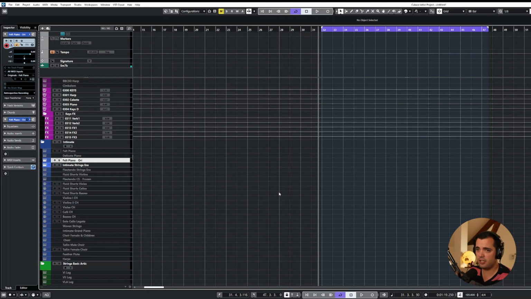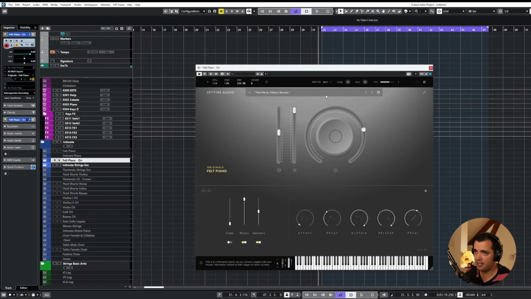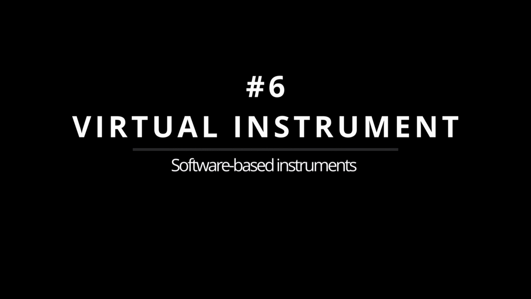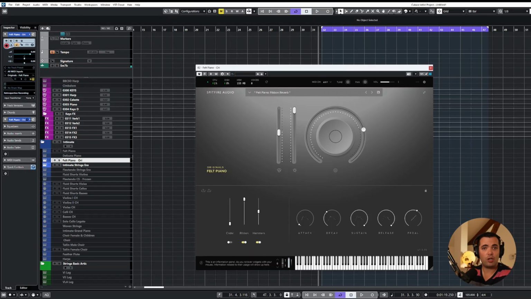Number 6 is VST, Virtual Studio Technology. As you can see here in the DAW, let's pop this guy here, which is the original's felt piano. This is what we call a virtual instrument. It's software based and it replicates the sound of a real instrument. In this case, a felt piano.